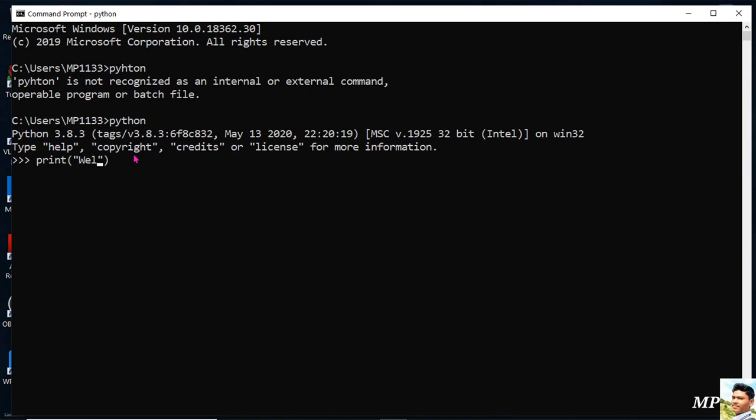Here I am going to show you one command, print welcome. This is the print method in Python, and welcome is the string in that print method. Click enter, and you get the message welcome. Okay, this is the default path setting of Python.